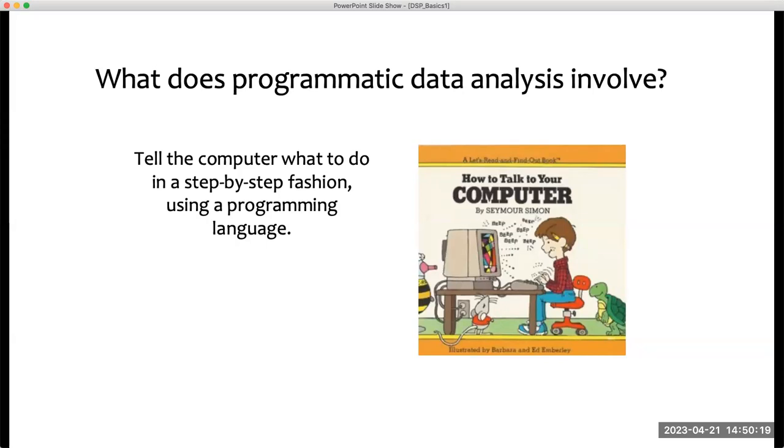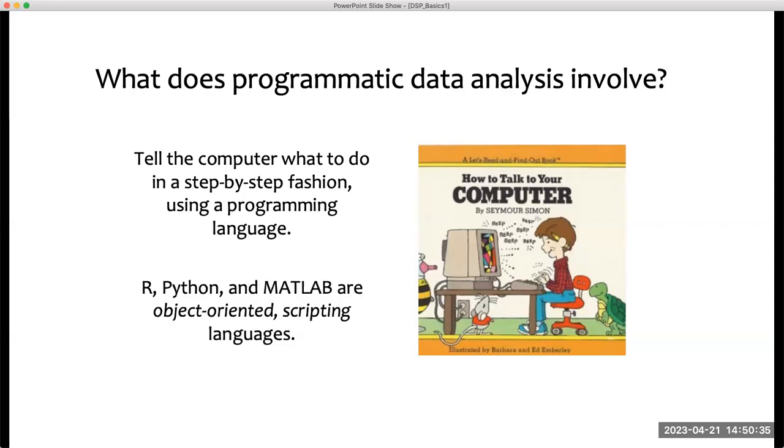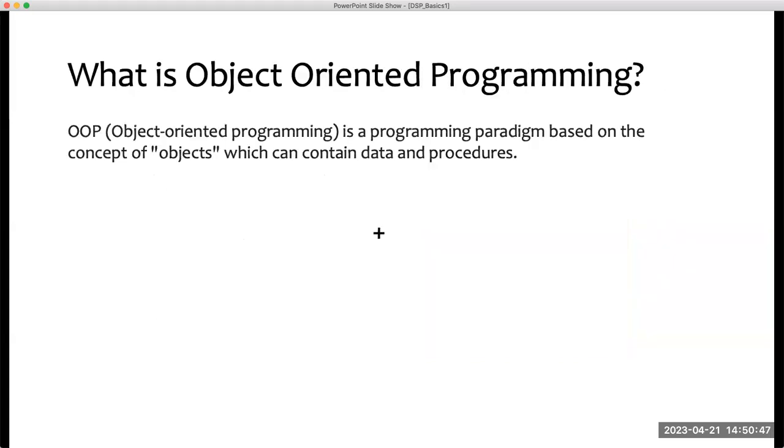When we're doing programmatic data analysis, what we need to do is tell the computer what to do in some step-by-step fashion using a programming language, using a language that the computer can understand. So we're giving it a set of instructions in a language that it can understand. And the languages that we're going to be talking about in this course are Python and MATLAB. They are object-oriented scripting languages. So let's talk about what that means.